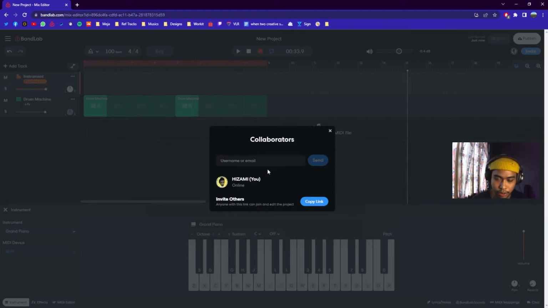If you press the blue invite button, it will show up something like this, and you can just type in your collaborator's username or email if they are on Bandlab, and you just send it to them, and then they will get a notification for the collaboration. And after they press on it, they will be in the same workstation with you in the same Bandlab file, and you can work on it together in real time. So I think that's pretty neat.